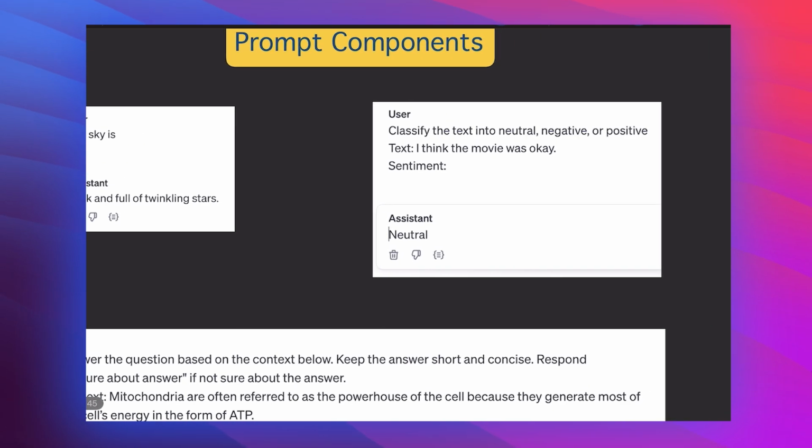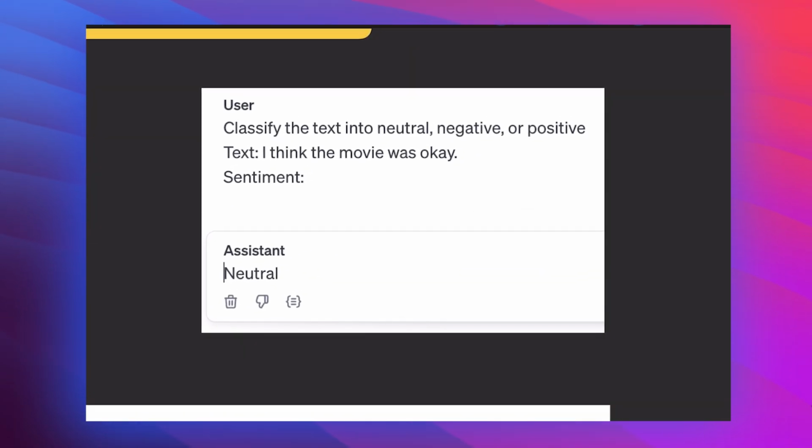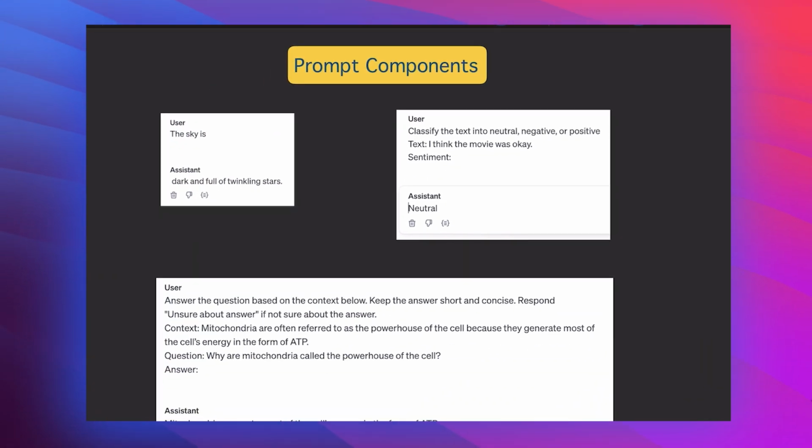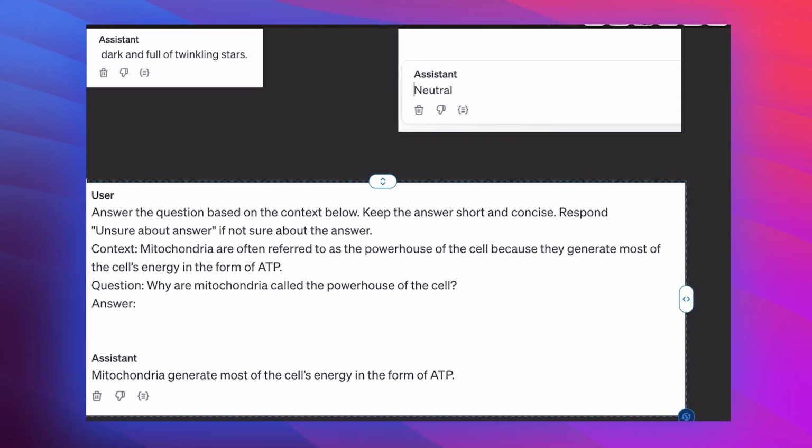It might not give the same answer, and these answers may also vary if you try with different LLM models. In the second example, along with the input data, we are specifying the instructions as well: classify the text into neutral, negative or positive. So this is the instruction, and then we give the input, clearly asking the LLM to provide the sentiment of this text: "I think the movie was okay." And it correctly gives the exact sentiment of this text. It says it's neutral.